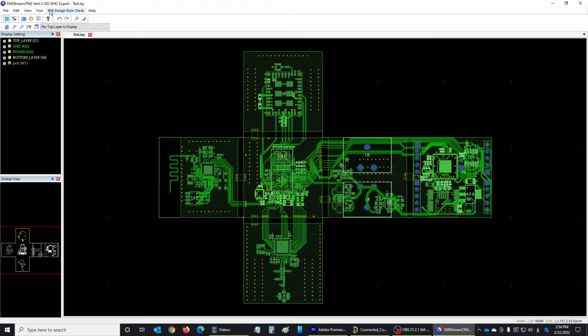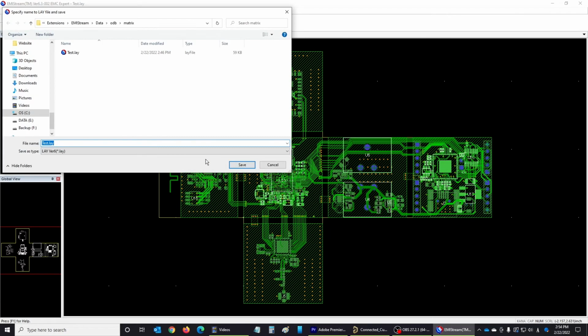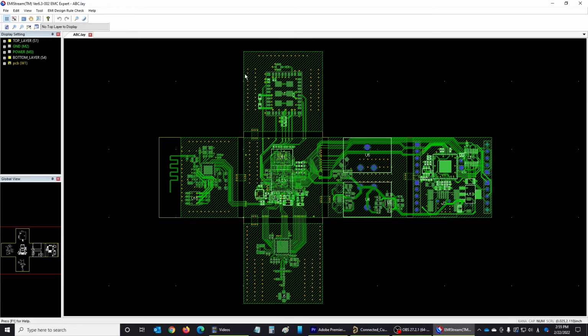Now you can save the net and component property information you have set in a LAY file. Click the File menu and select Save As. File selection box will be displayed and you can enter file name to be saved. The information you saved here can be reused next time EMIStream GUI is started or after the board layout data is changed.